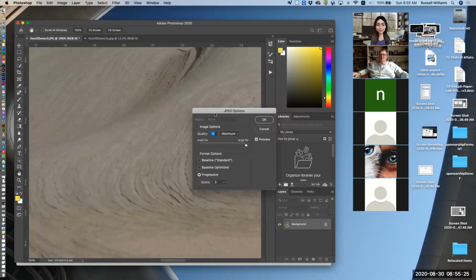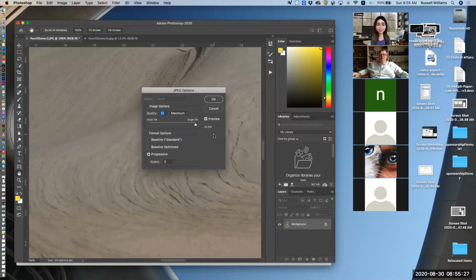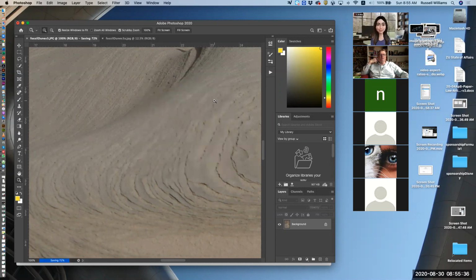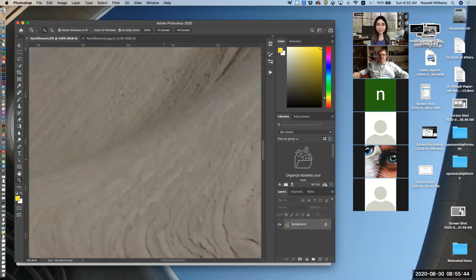okay, this is showing me JPEG options. I always save as the largest file. Quality 12 is the highest number. Okay, so I'm saving it, so there it goes. And the fact that it took a little while says that this is a huge picture, okay?